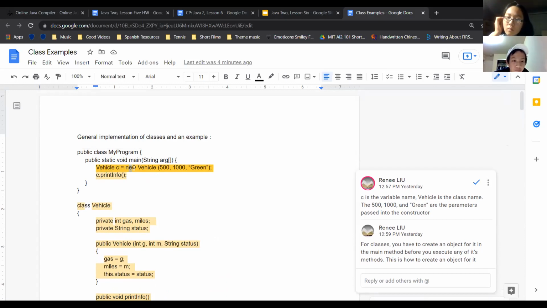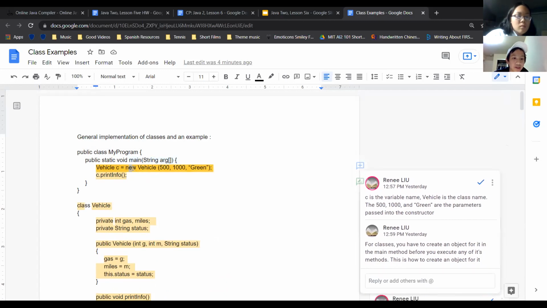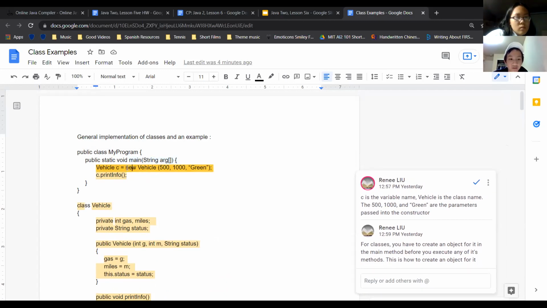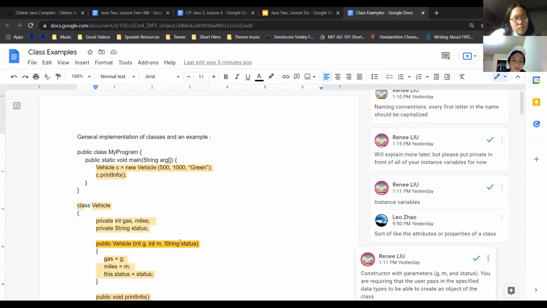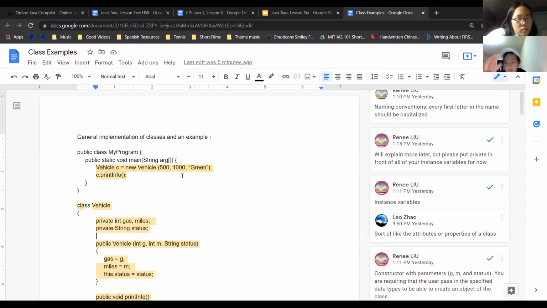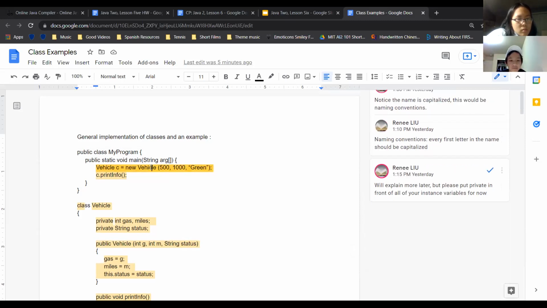And then new, this is a keyword for creating an object of a class. We're going to say we want to create a new object of the vehicle class, and the parameters that we want to pass into the vehicle class's constructor are 500, 1000, and green. And remember, these three values get passed to the three parameters inside of the constructor. You see how everything is connected a little bit?